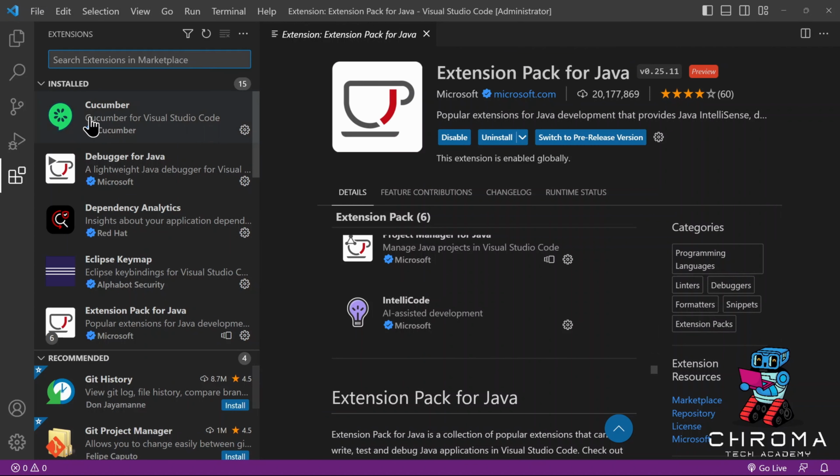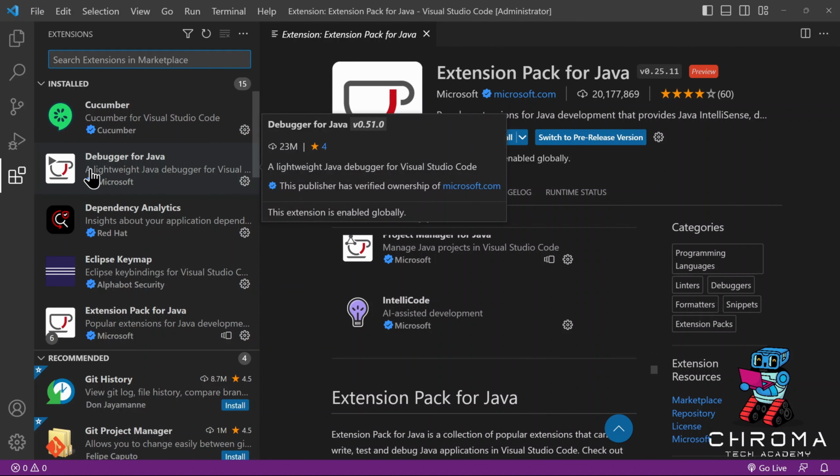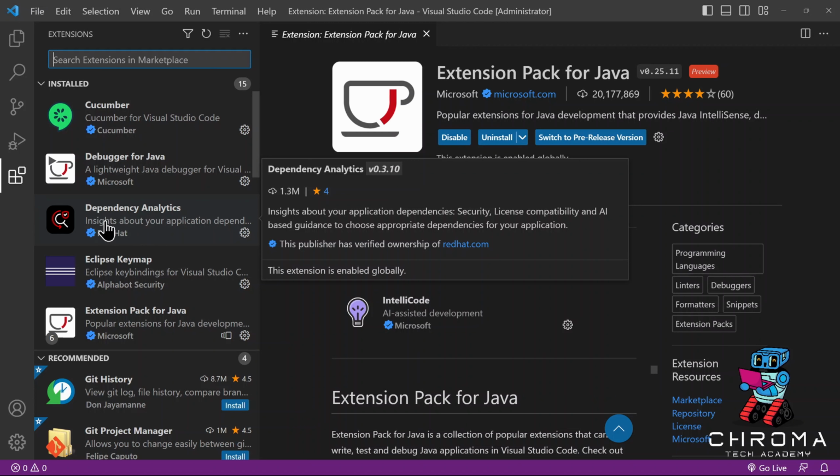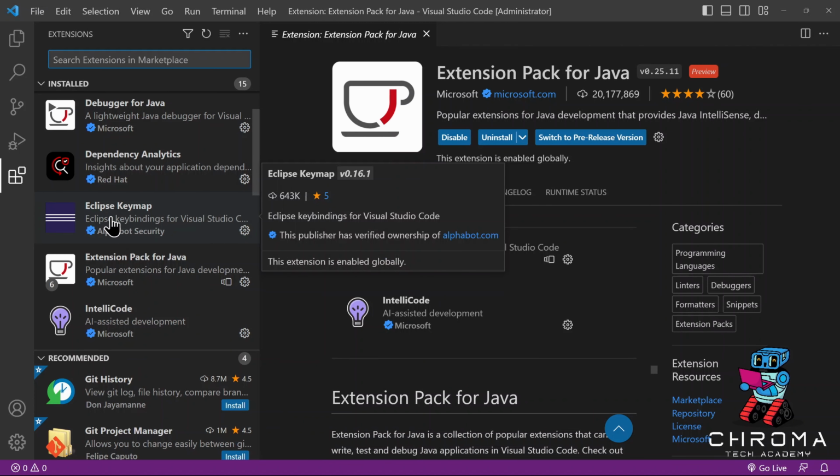So you need Cucumber, and the debugger for Java you'll get when you download the extension pack for Java. You don't need the dependency analytics. You can skip this one. You also don't need Eclipse key map. I used to use Eclipse a lot. So if you're familiar with Eclipse and you remember how to format code, by downloading Eclipse key map, I can format my code the same way that I could do with Eclipse, and also use Eclipse keyboard shortcuts with VS Code. You can also install an IntelliJ key map as well if you're coming from IntelliJ.